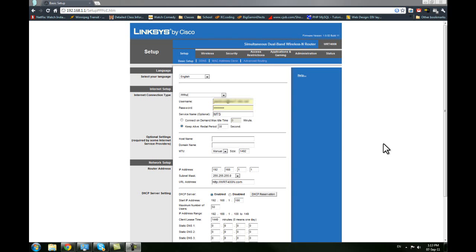Today I'm going to show you how you can check who's on your network. All you got to do is load up your Linksys router page, and you do that once again by going to 192.168.1.1 on any browser that's connected to your network.